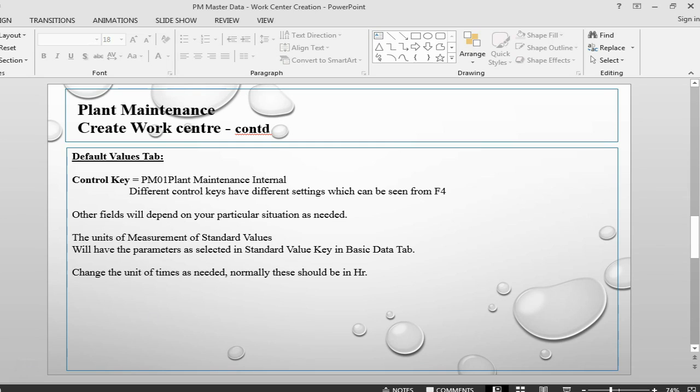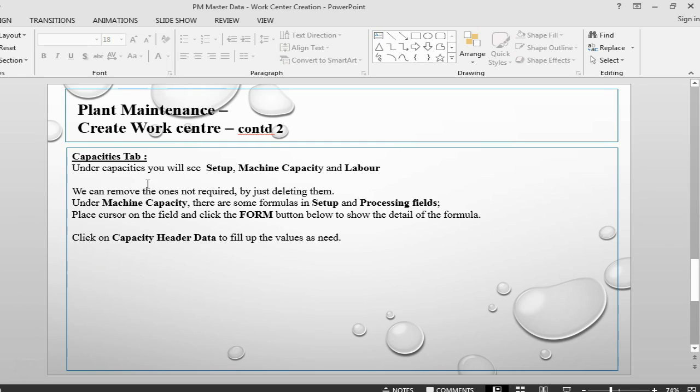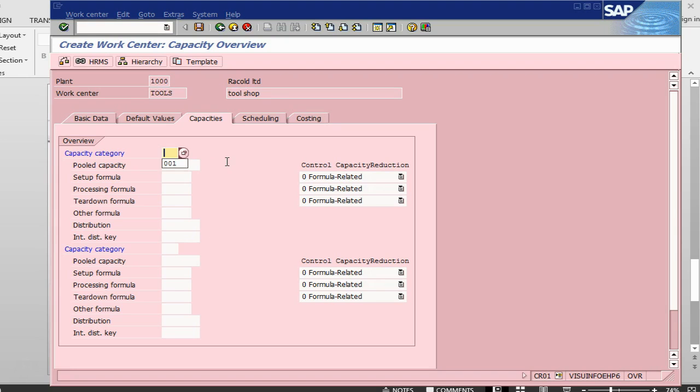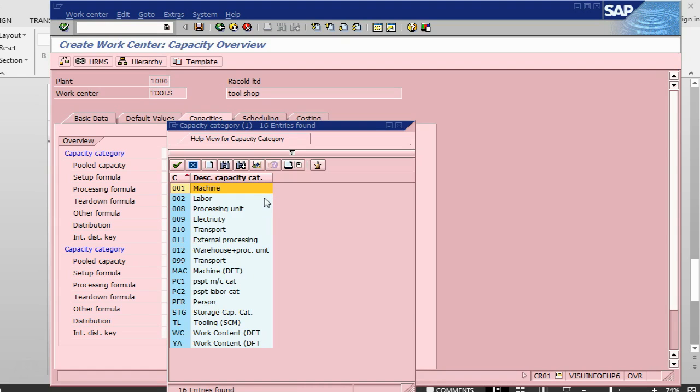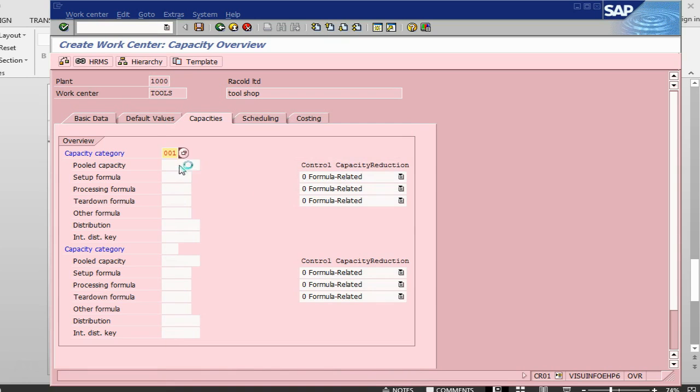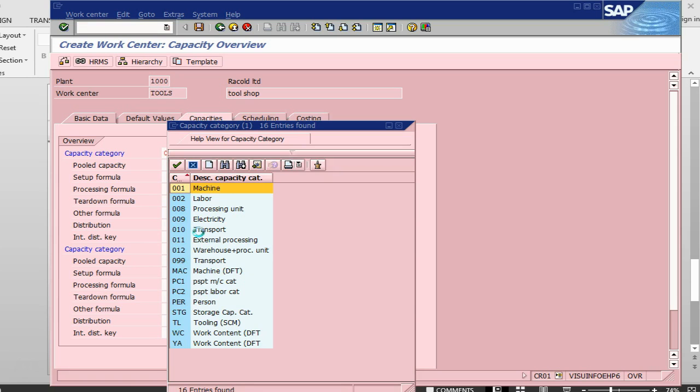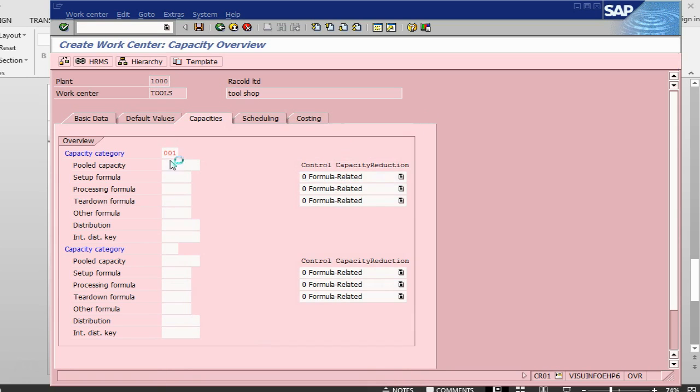Capacity. We've got another tab, which is called the capacity tab. Here we can see what sort of capacities we have got. Suppose we have some machines here, so we've got the capacity of a machine, and we can also say the capacity for the labor. For the moment I will not say anything for the labor. And then we have a set of formulas, and processing formulas. These are basically something which will calculate some times or the capacities.